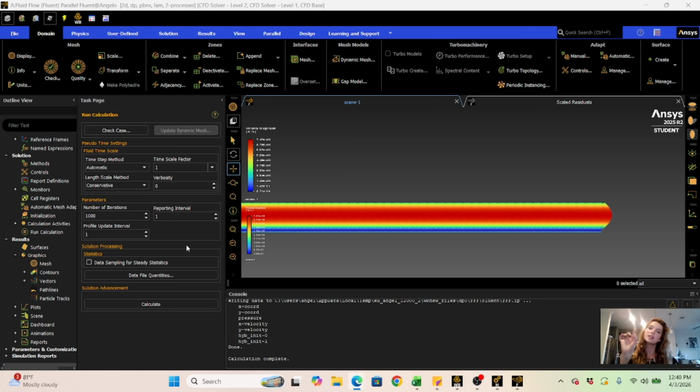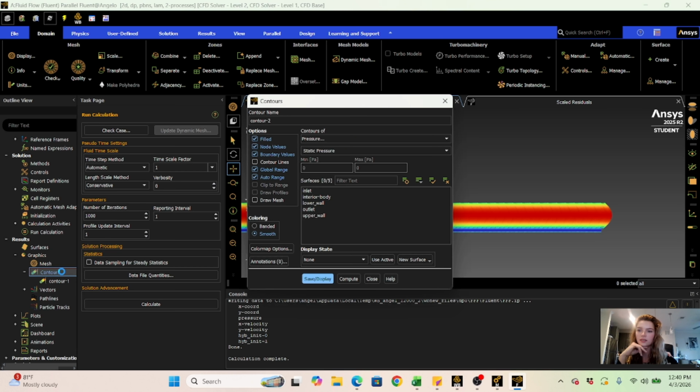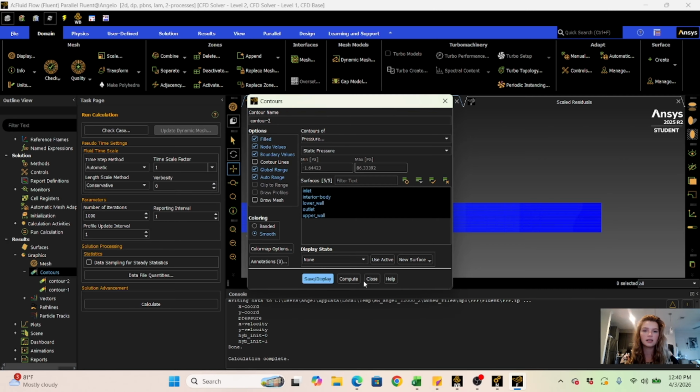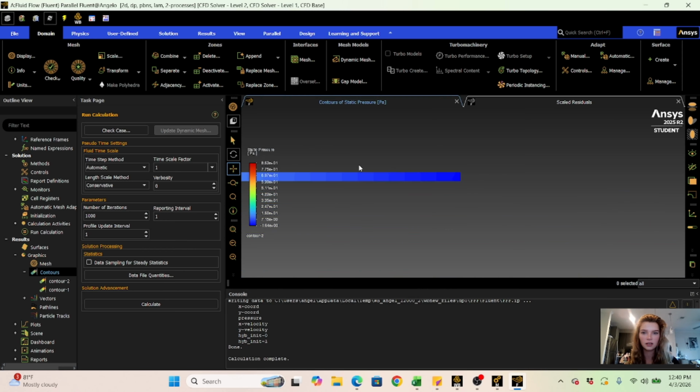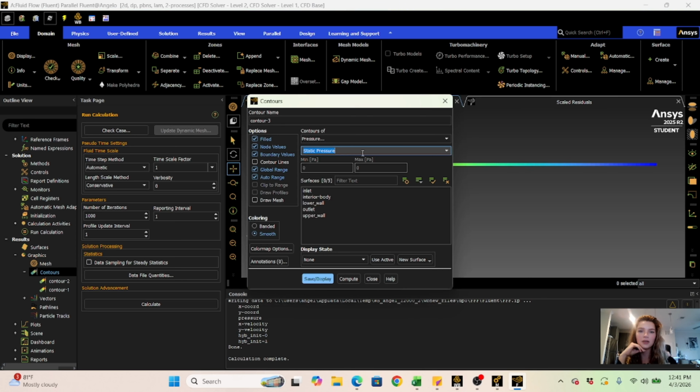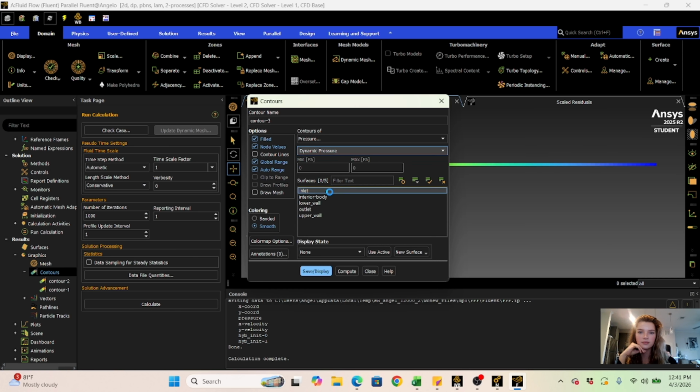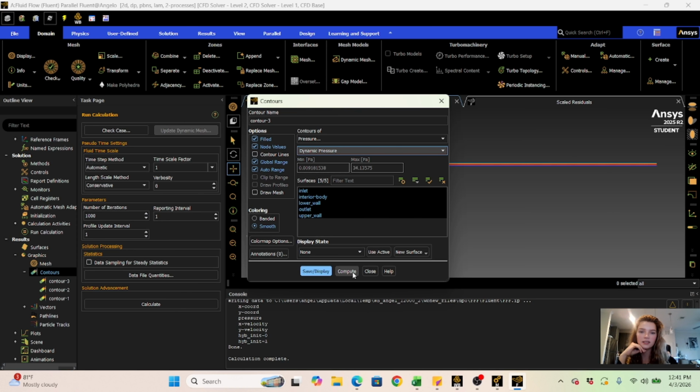So that's going to include static, dynamic, and total. So we're going to go back to our contours, and I'm going to create a new one. Pressure, static pressure. And we're going to use all of these. Save and display. Yep, and it should look something like this. Very rainbow. Very rainbow. Let's make another one. Dynamic. With all selected.